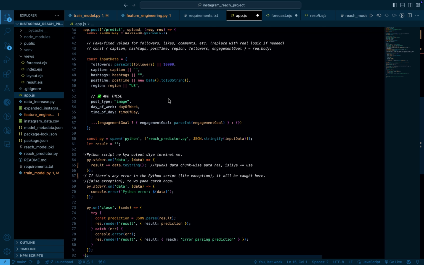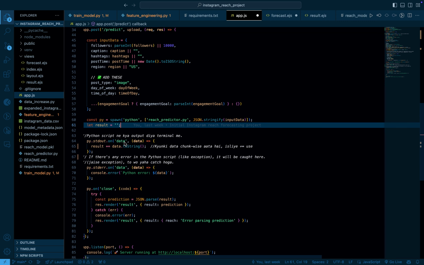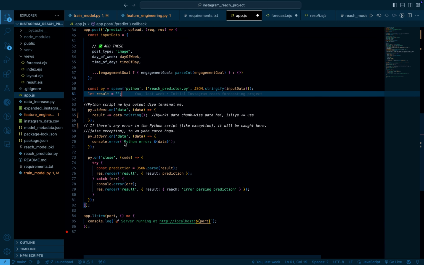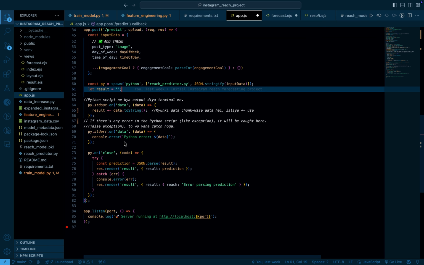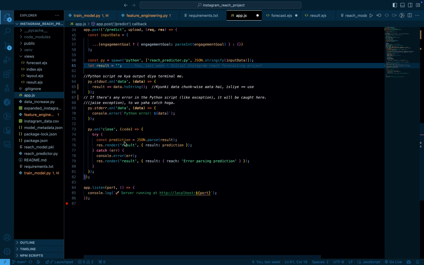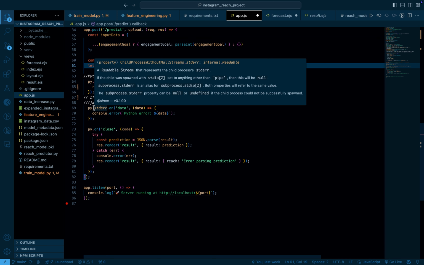Then this route renders the home page. This route displays the forecasting input form. This route handles the user prediction request. User input form data is received and pre-processed here. Then user input values are extracted from the request body. The posting time is converted into useful features such as day of week, hour of posting, etc. These features are important because engagement changes depending on the post time.